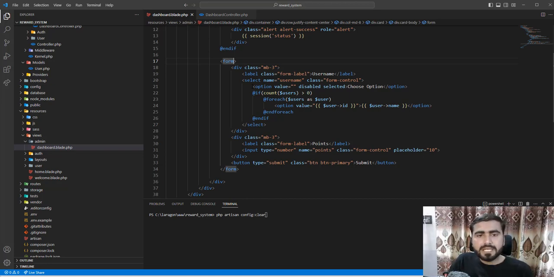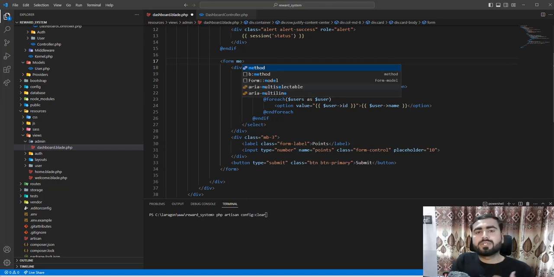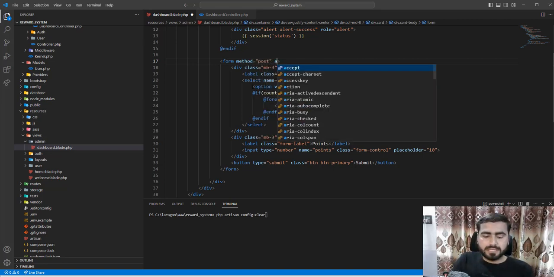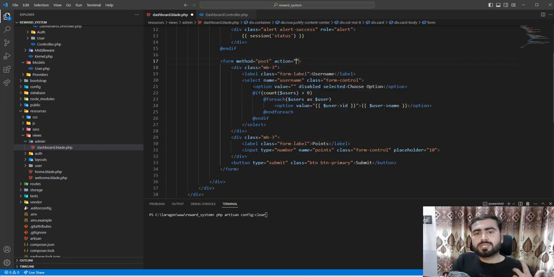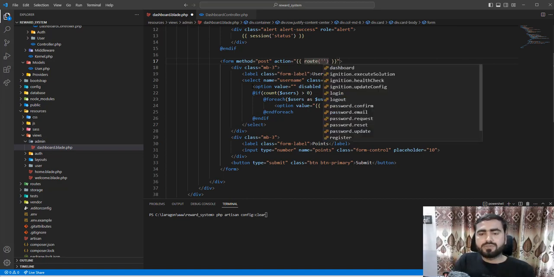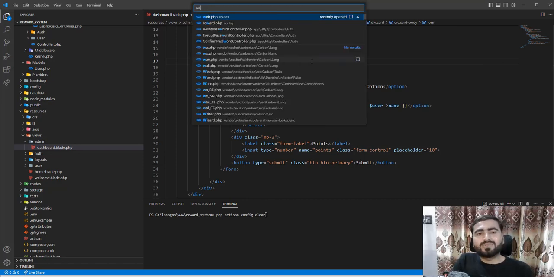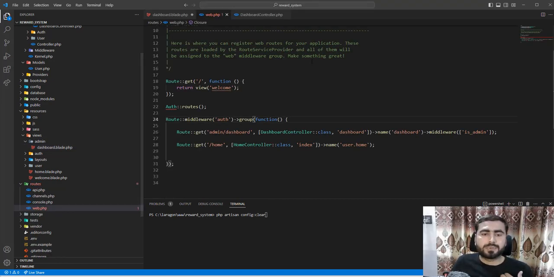Okay, and here now we want to tell Laravel where we want to send our form. We want to post it, right? Use this post method, and then action, where we want to submit this form. I want to submit this on the points post route, which we didn't create right now. So now let's move here and create this route.